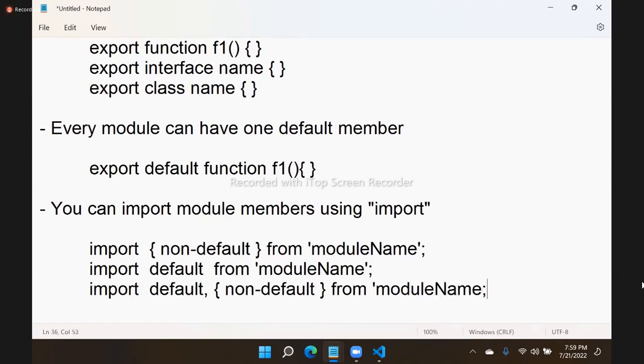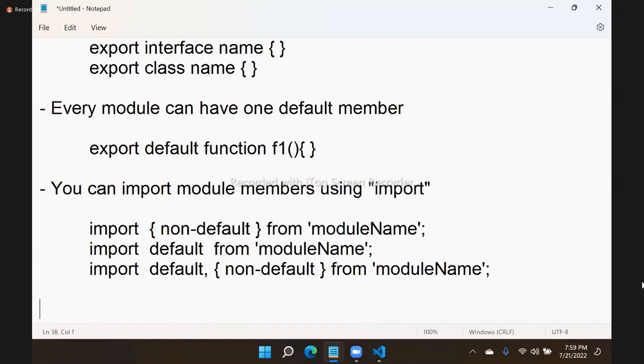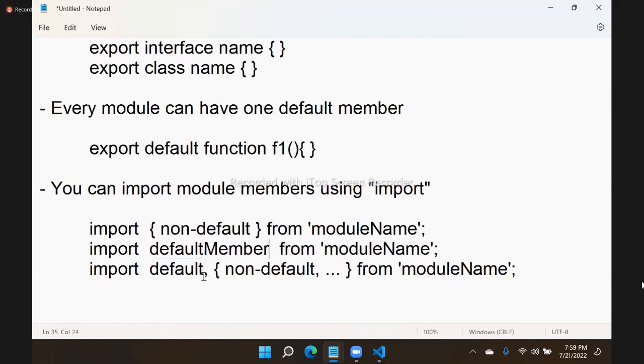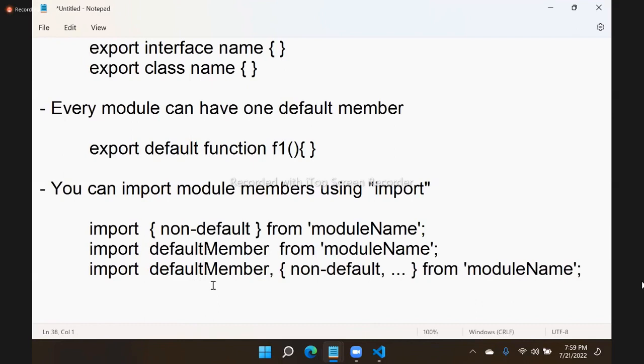These are all the methods. If there are multiple non-default members, you have to use a comma. You can add multiple, but there can be only one default. So don't think that it is the default keyword, it is the default member. This is technically how you configure the library and use it.